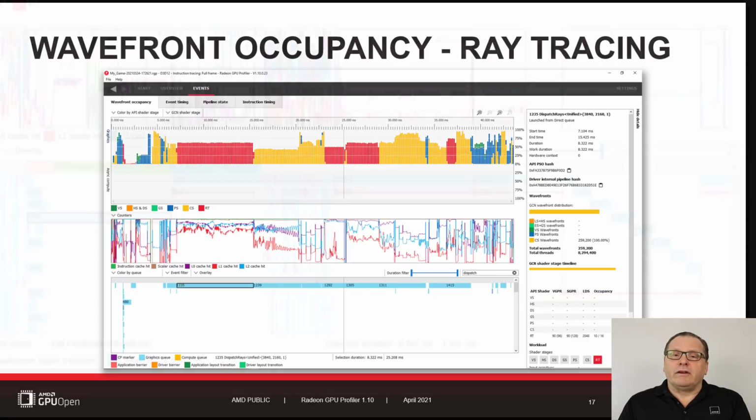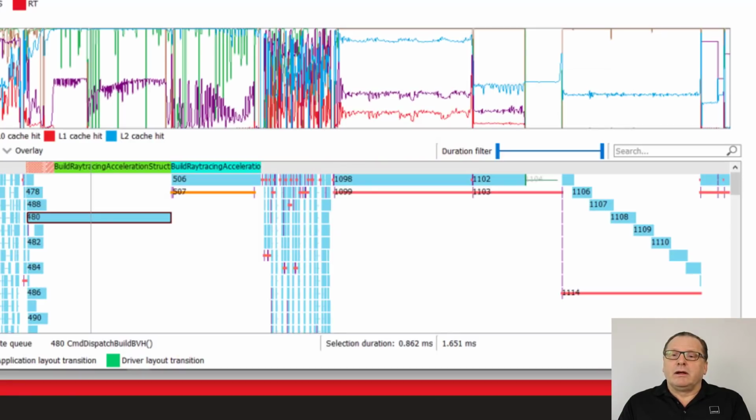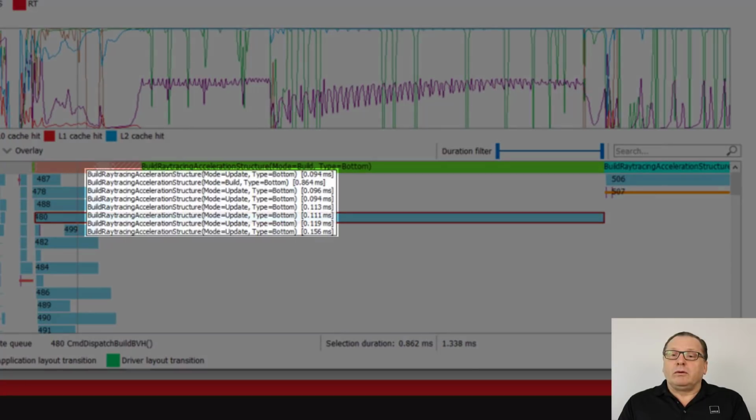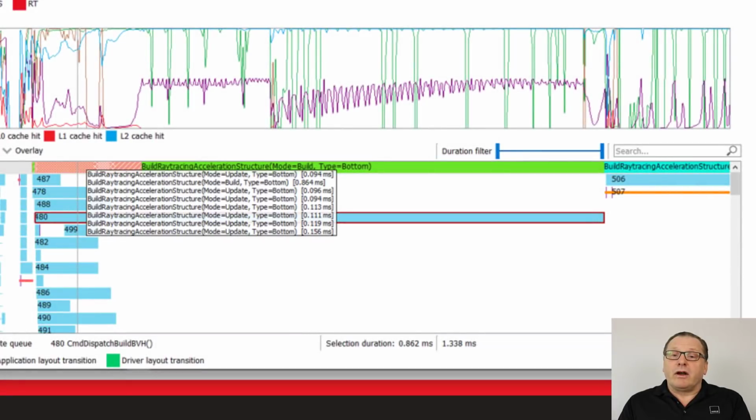Zooming into the ray tracing events at the beginning of the frame, we can see some user markers in the overlay at the top of the events view. Mousing over them, we can see from the pop-up that we have multiple user markers for the Build Ray Tracing Acceleration Structure API call. The Radeon driver has inserted these user markers automatically.